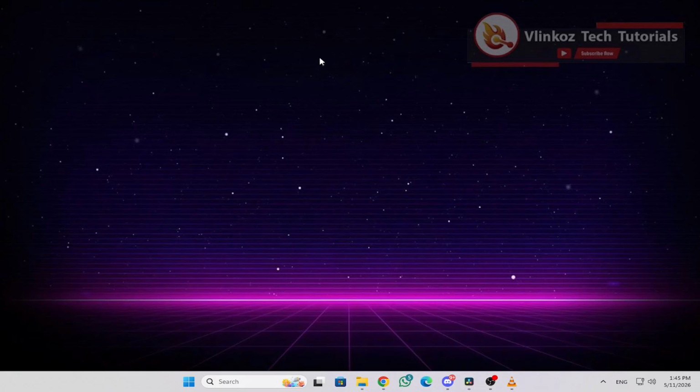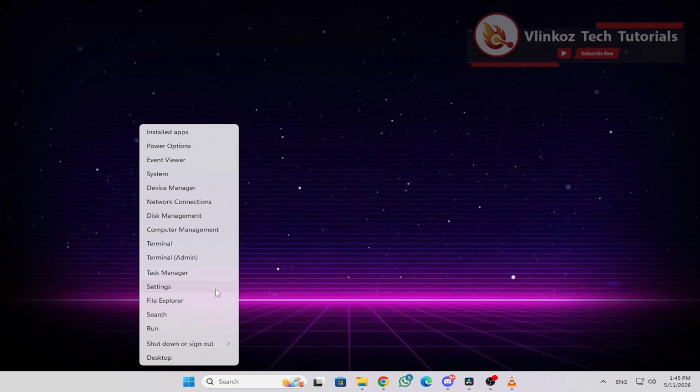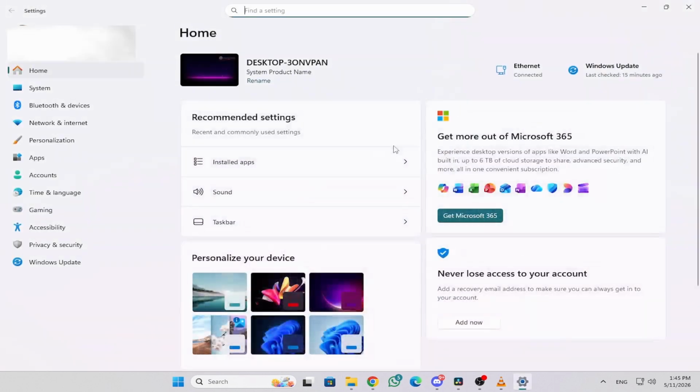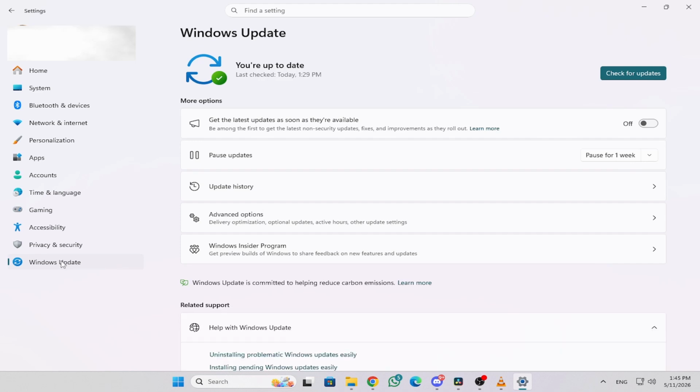The first solution you can try is to update your Windows operating system. Begin by right-clicking on the Start button and selecting Settings from the menu that appears. On the left-hand side, navigate to the Windows Update tab. In the right pane, you will find an option to check for updates. Click this to see if any updates are available, and install them if there are.